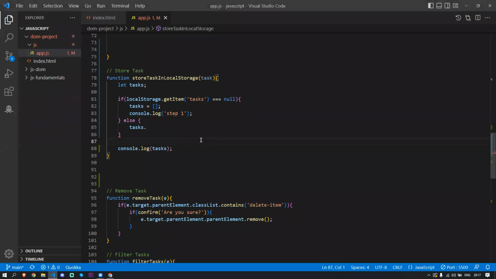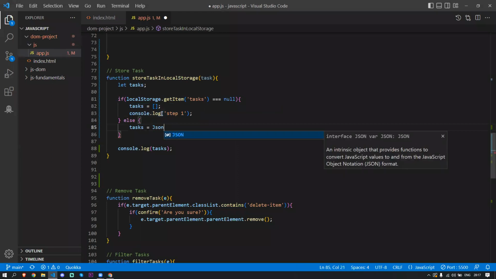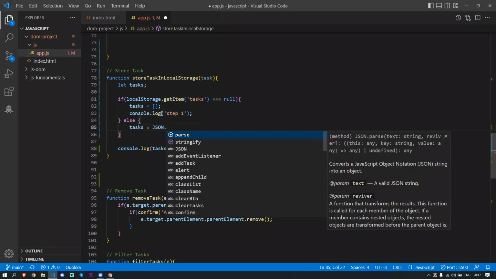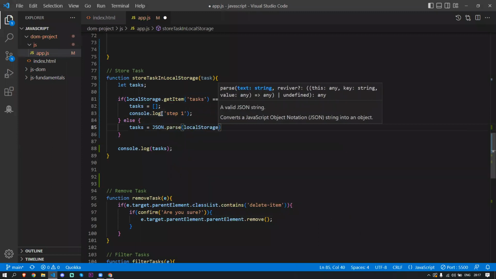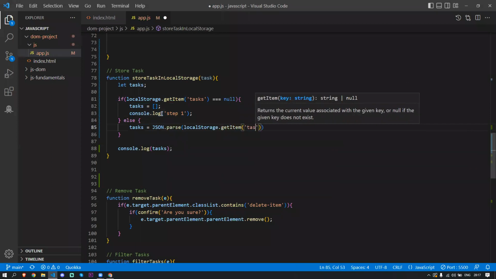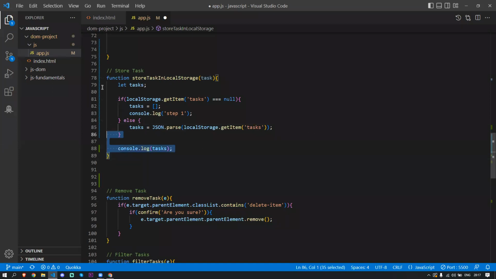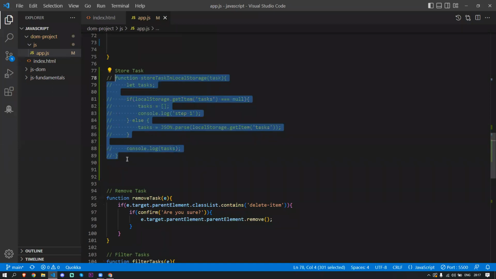Now everything is done. If there is nothing in local storage, we should create an empty array, then console step 1. If there is something, I want to use JSON.parse. I will show you what parse is also. With localStorage.getItem, I'm getting something from local storage. The key name is task. So now I will comment this out again.